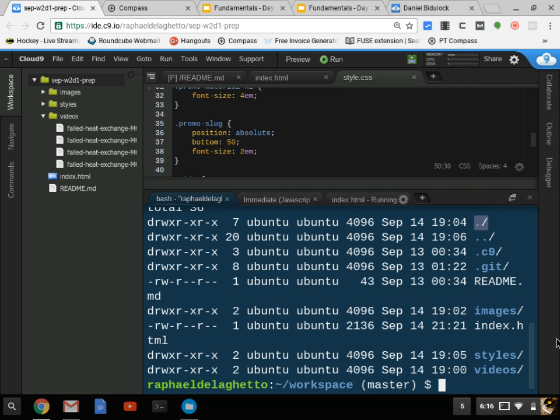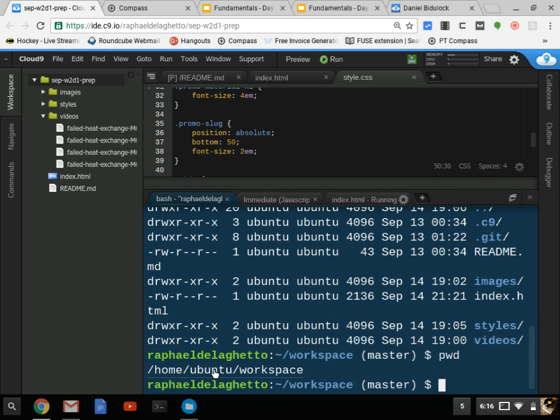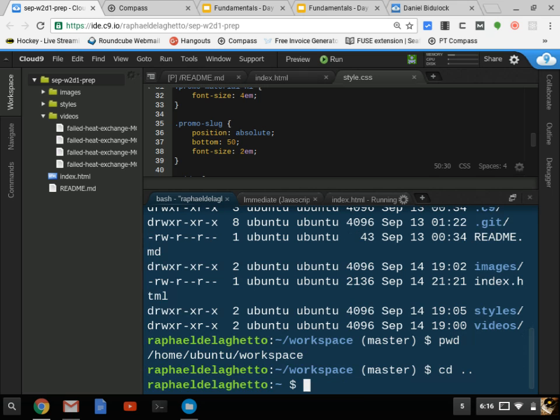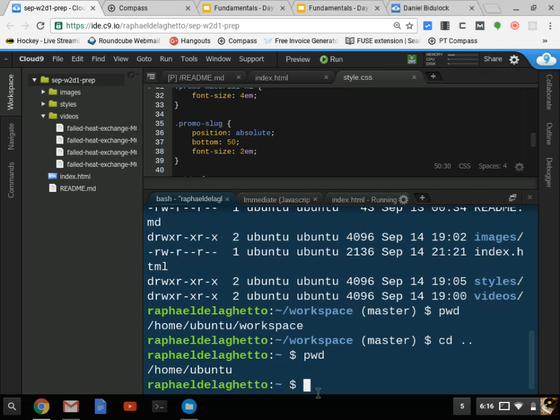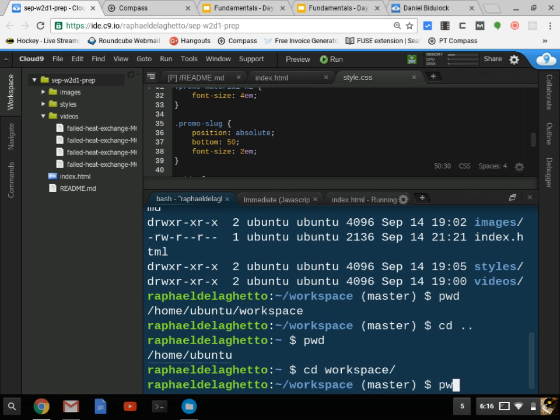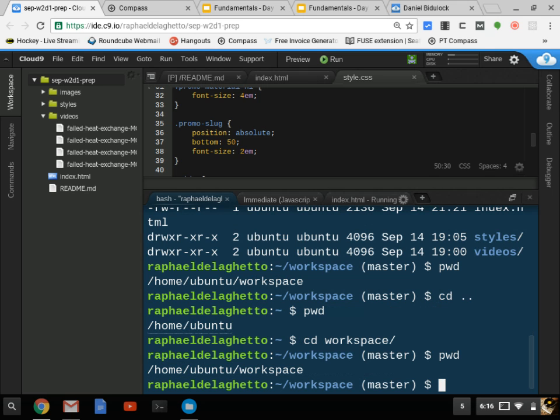So watch. If I want to go back a directory, currently I'm in home/Ubuntu/workspace. I type in cd change directory, two dots, go one above. Now I type in pwd again. Before I was in home/Ubuntu/workspace. Now I'm in home/Ubuntu. If I want to go back into the workspace directory, cd workspace, now I'm back to where I began, home/Ubuntu/workspace.